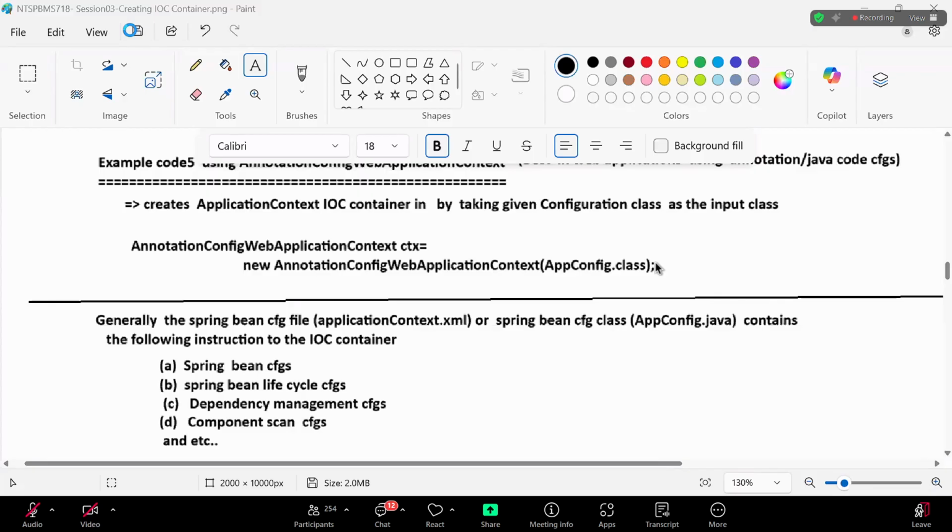Okay. Yes, sir, app config. That's good. No option is there. With a fully qualified class name, not required. Just mention the class name, the package will be imported, right?